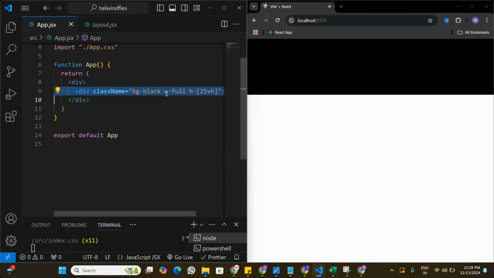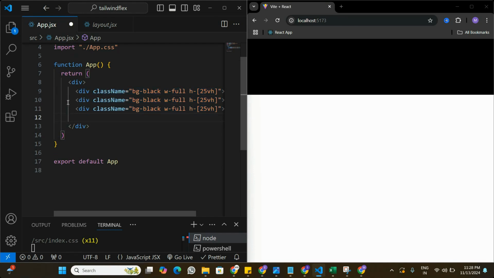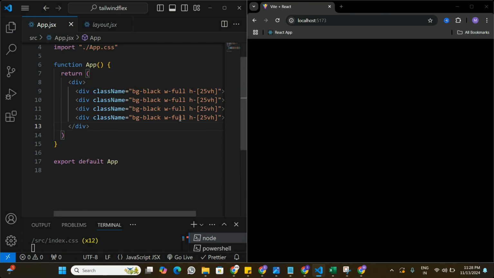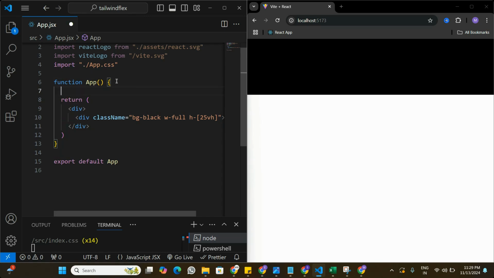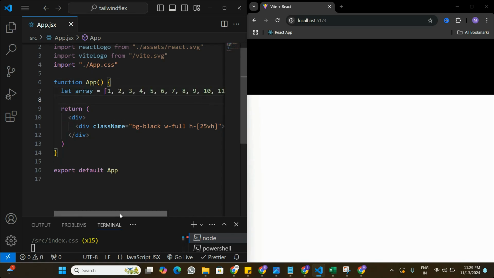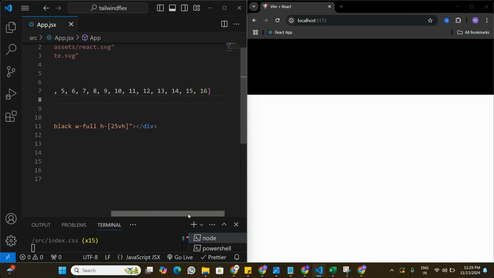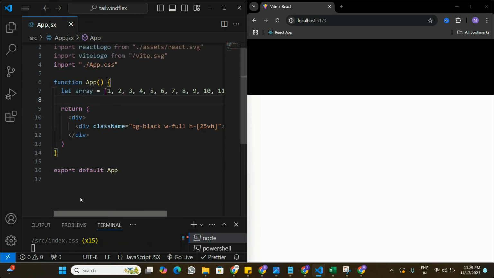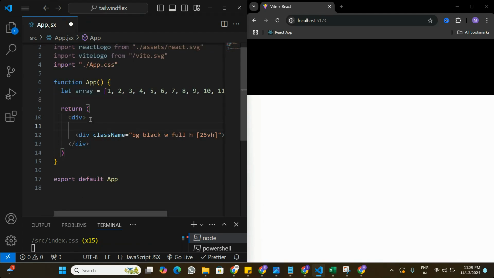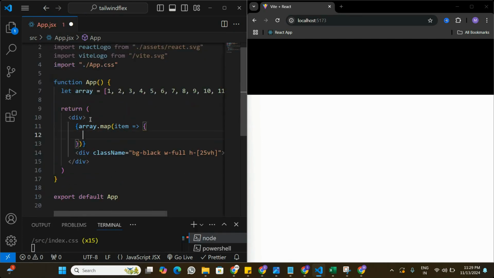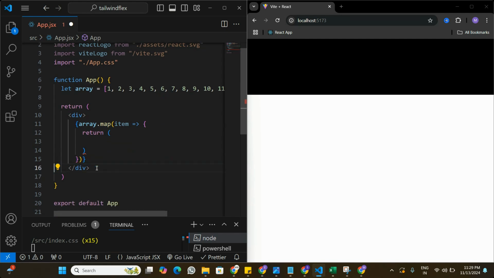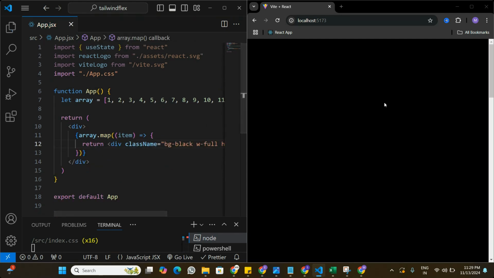Now I want to replicate this box a couple of times in this application. One thing I can do is copy paste this again and again to create more black boxes, but I'm going to do it in a better way. Here above the return statement, I'm going to create an array with 16 elements. These elements can be anything, so I'll just have numbers from 1 to 16. Inside this main div tag, let's map over this array, and for every item in the array, I'll return this div tag, which is a black box. This is going to create 16 black boxes on the screen.